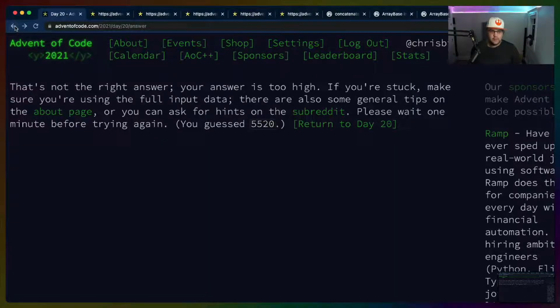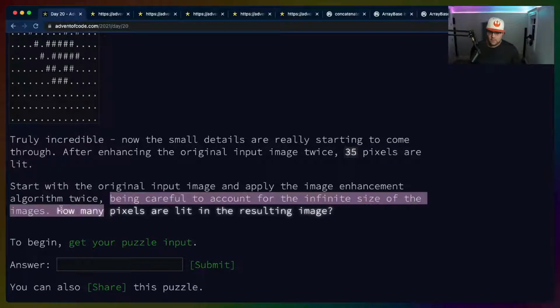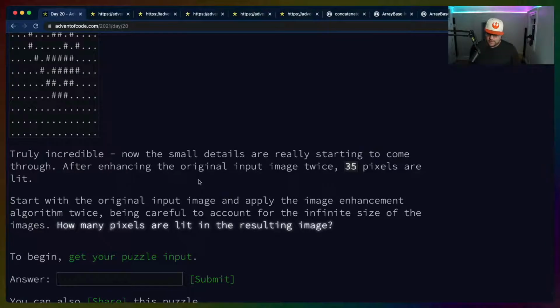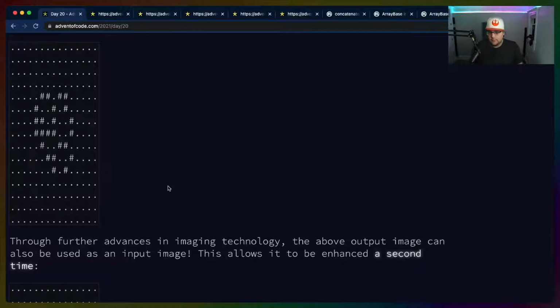I'm gonna screenshot this so I have it. Being careful to account for the thing that we didn't tell you how it works. Wonderful. And doesn't exist in any of the test data. How many pixels are lit in the resulting image? It's really, really annoying that this works on the test stuff and doesn't work on the actual input.